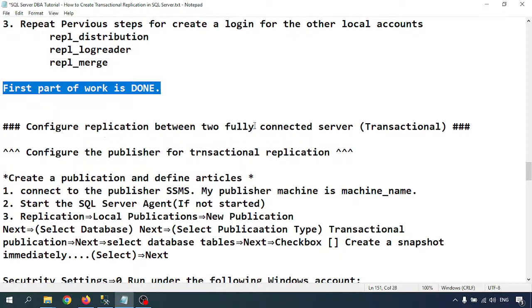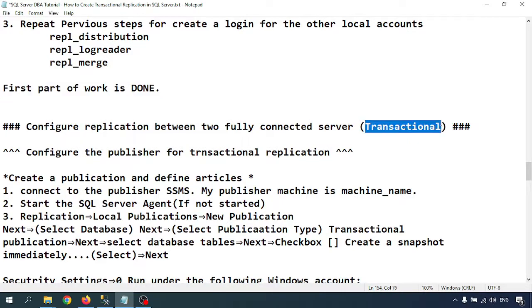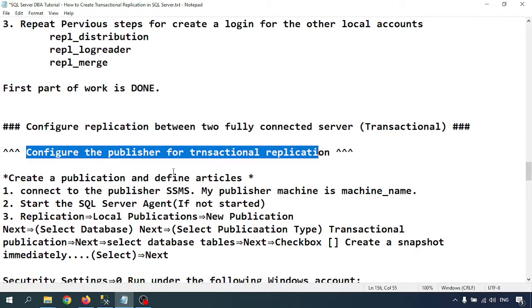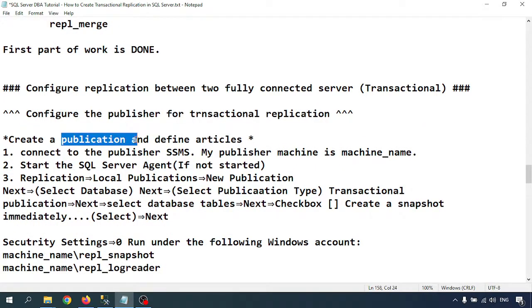Configure the replication between the 2 fully connected servers. Transactional replication I am going to do. So configure the publisher to transaction replication. Create a publication and define article. Connect to the publisher using SSMS, and my publisher machine is machine 1. Okay. So I have a machine 1.